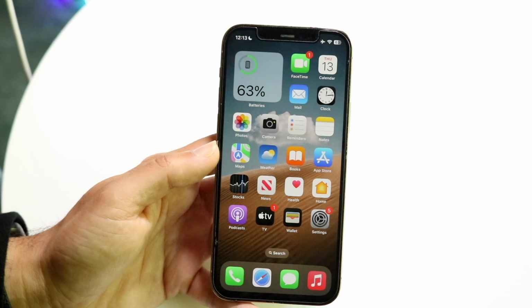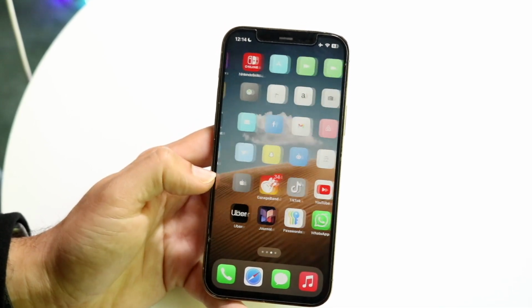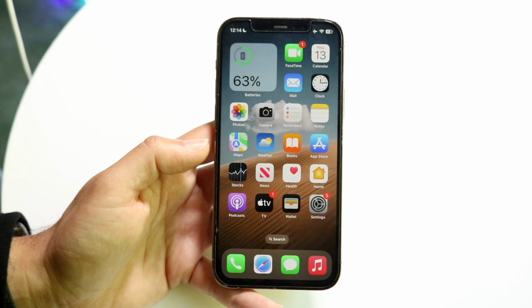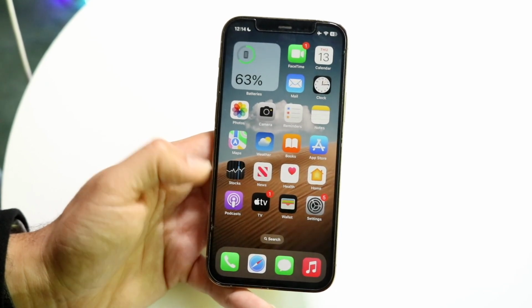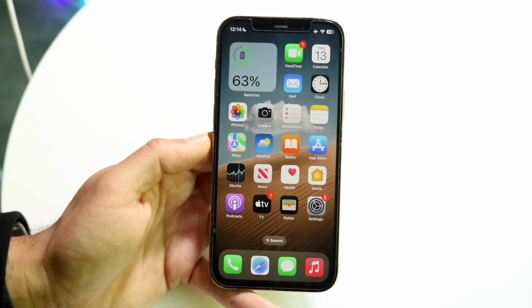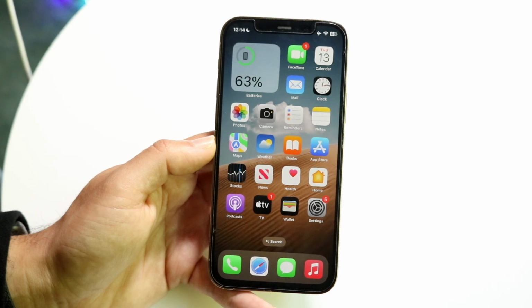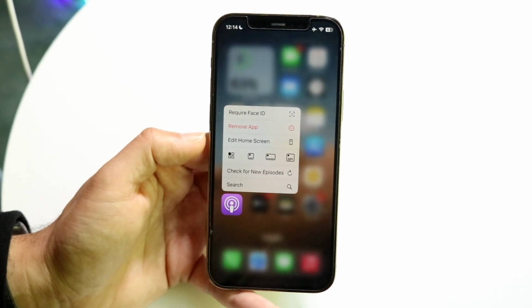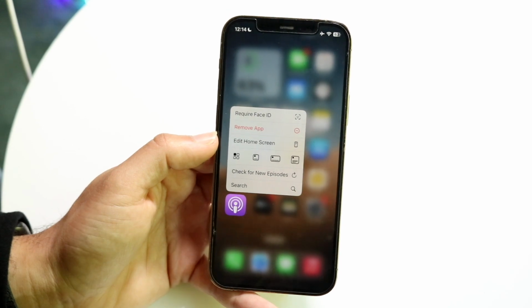Now to get started, what you're going to want to do is find the applications you want to make bigger. Now this does it system-wide for your whole application, so keep that in mind. Let's say I want to make these applications bigger on my home screen. What I can do is hold down on an application just like this, and I can click on the Edit Home Screen button, which is right here.